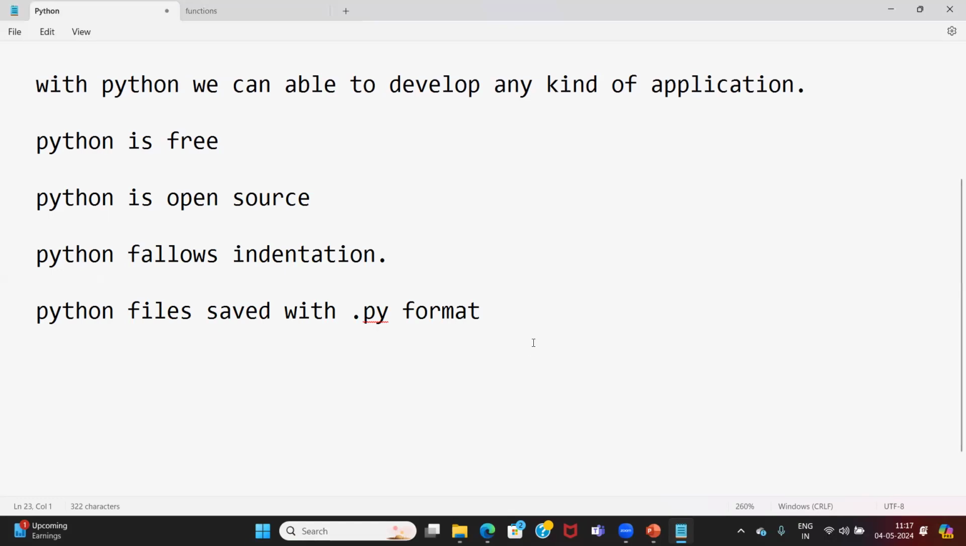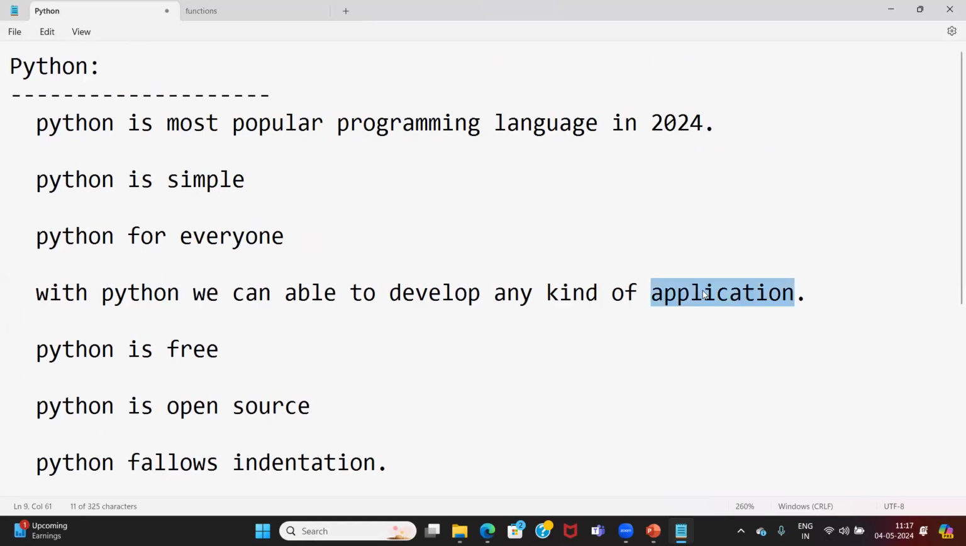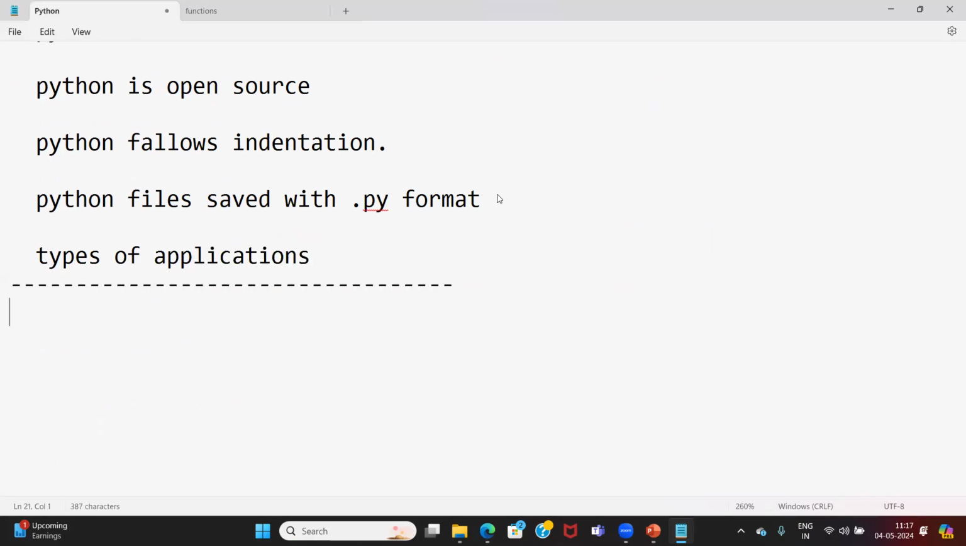Okay. So there are multiple editors to write Python, and you can check what kind of applications you can develop in Python and gather. Fourth point: with Python, we can develop any kind of application. Any kind of application means there are multiple types of applications in the IT market where Python can be used, where Python can be utilized.